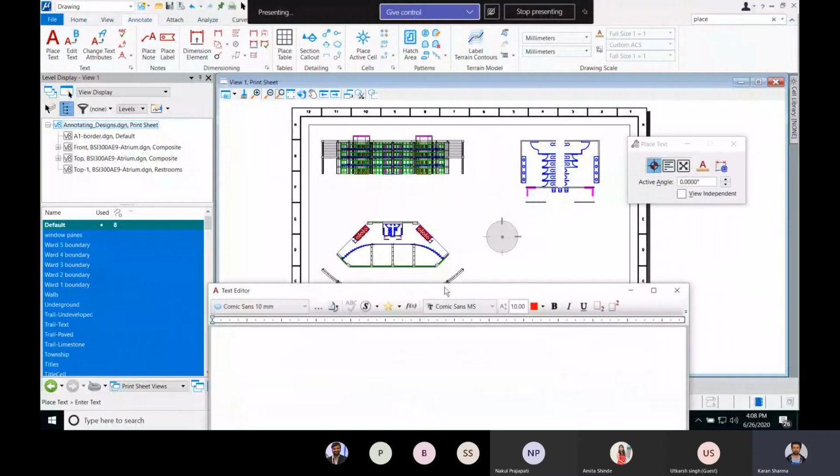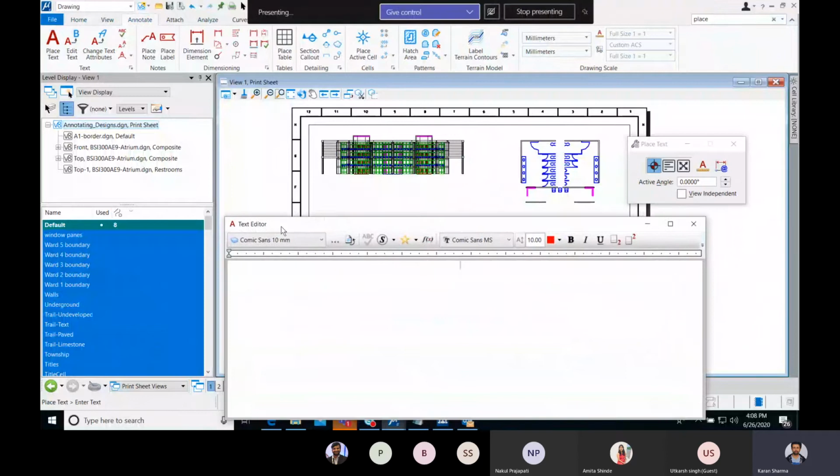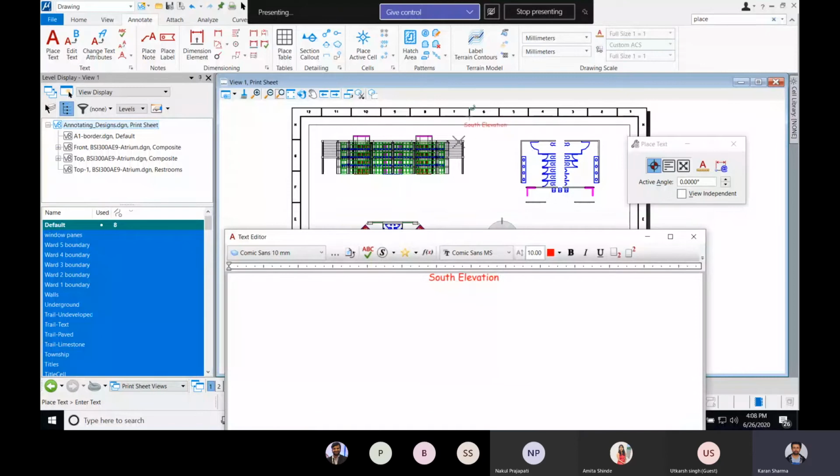Okay, so as soon as I click place text, this dialog box will appear. Remember, I've told you before, all your text styles, dimension styles, they are stored in DGN libs. So it's coming from there. Right now, I'll just give it a name of south elevation, maybe. See, as soon as I put it, and when I come to my sheet or design view for that matter, it will come at the place of my cursor. So I'll just click south elevation and put it there.